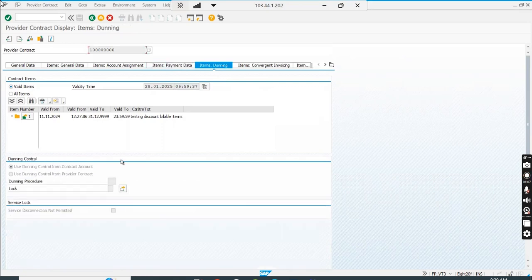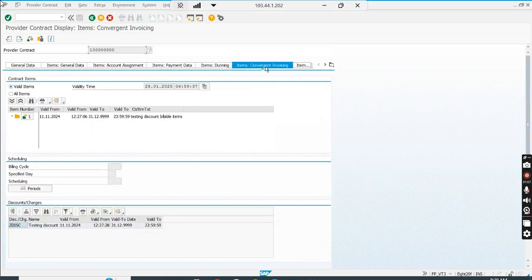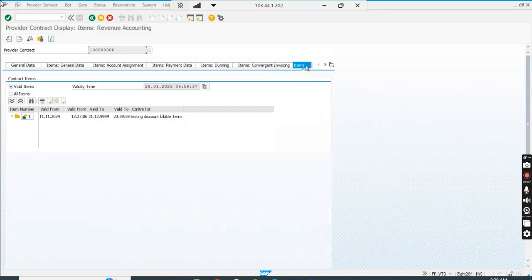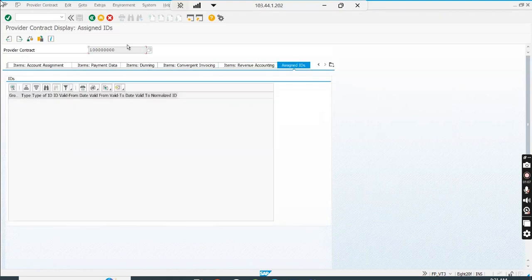Then some dunning procedure we can assign, like in CA we'll assign dunning procedure. In the contract level also you can assign a dunning procedure, dunning lock. And then in the CI side we have billing cycle scheduling also, like we did in CA, we can also do it at contract account level also. Okay, so the contract is mandatory for the consumption item.